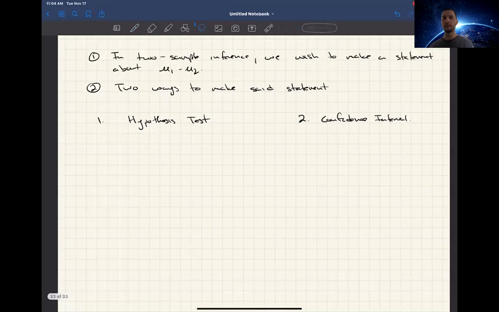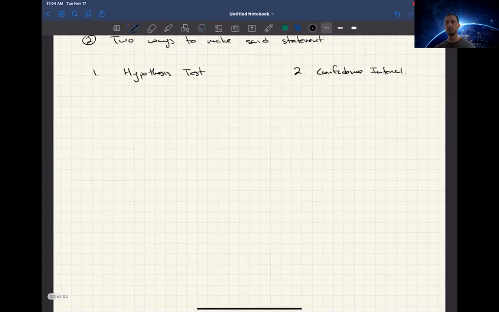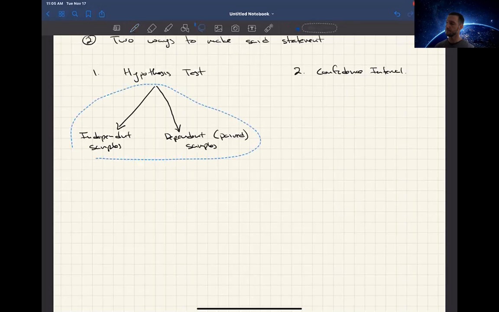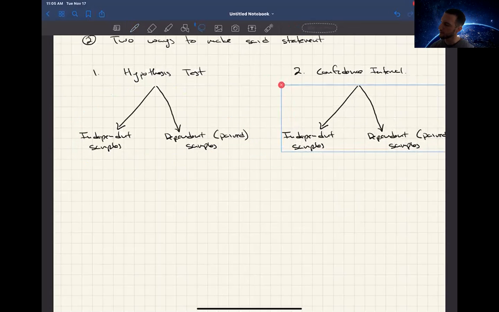All right, now, in each of these situations, there's going to be two distinctions that we have to make. Okay, so there's either independent samples or we have dependent or paired samples. Okay, and this is going to be consistent for both the interval and the hypothesis test.